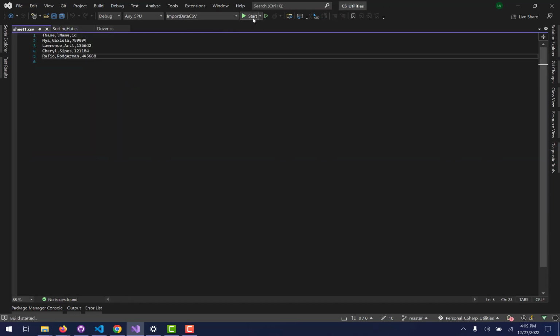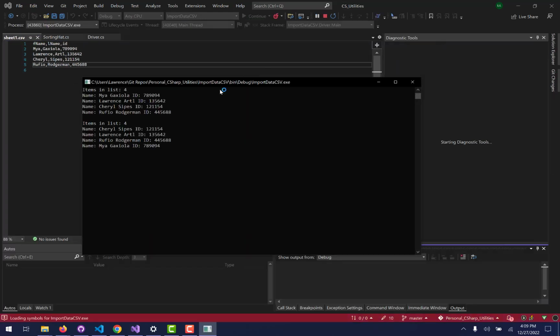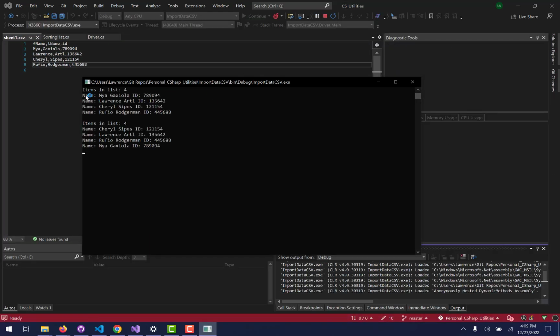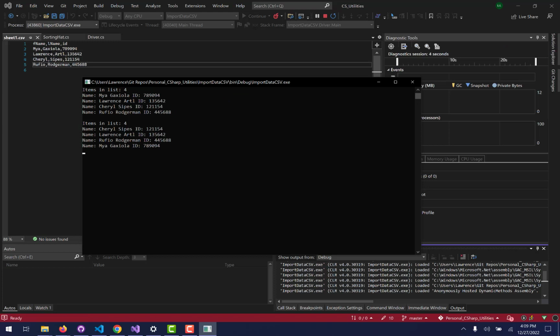And then we're going to go ahead and run this. All it does is it just does it really quick for you. That's the whole idea. So here's what it originally looks like. As you can see, this is the same order that's over here in the sheet one, written out for us just to see, letting us know that there's 4 items in the list. And then it sorts it for us by ID. So of course, Cheryl is first, then me, then Rufio, and then finally Maya, all by ID.